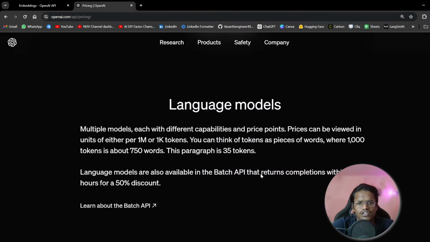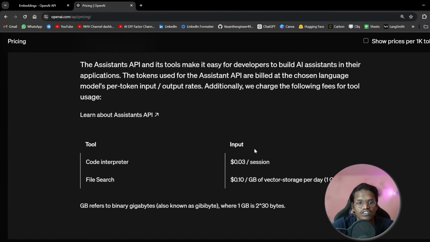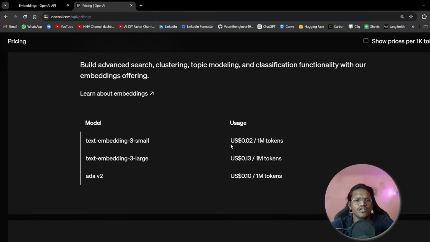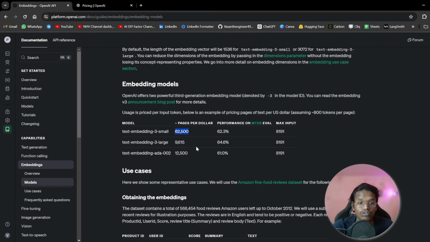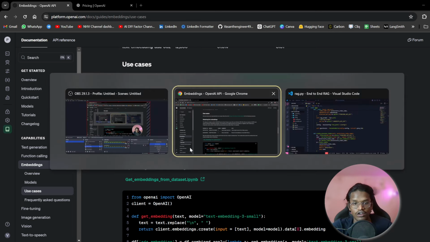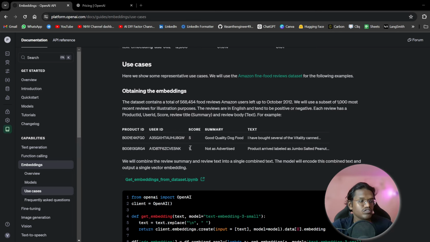OpenAI pricing. If you see here in embeddings, for small, for 1 million tokens you pay $0.02, which means you can store 50 million tokens for $1. Just for $1 you can store 50 million tokens, and that is pretty huge, right? That's why I chose OpenAI embeddings, though it is not the best model right now that you can use for your architecture, but this is the most scalable architecture which you can create right now.